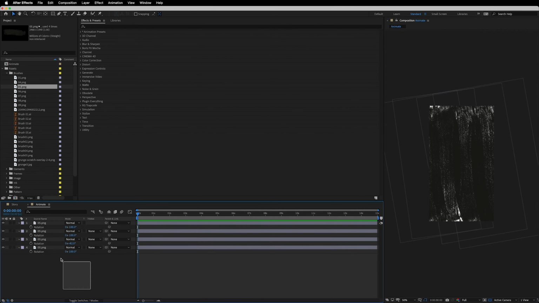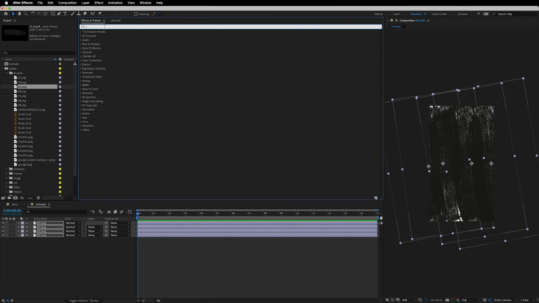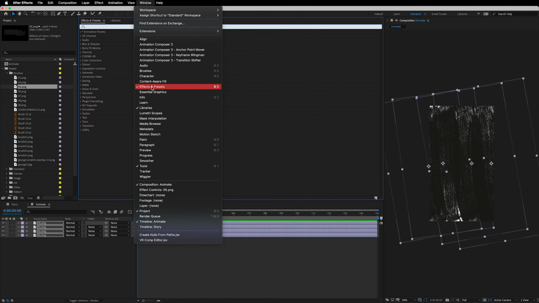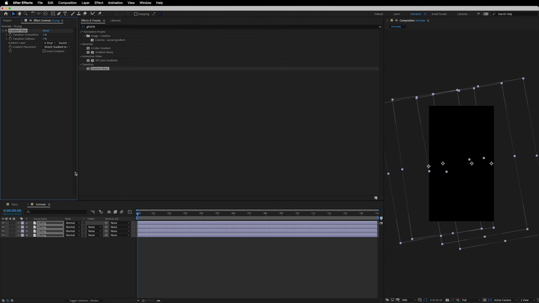Okay, and now let's select all the layers, hit R to close the rotation, and then go to the Effects and Presets tab. And by the way, if you don't find this tab on your screen, you can always go to this window and make sure this Effects and Presets is checked. Okay, and now let's search for an effect which is called Gradient Wipe. Just do a double click to apply that on every layer.